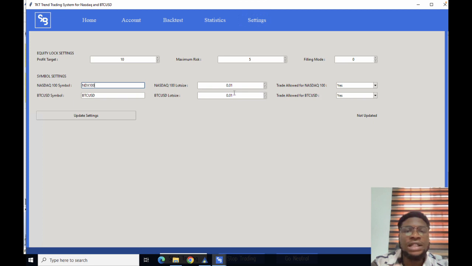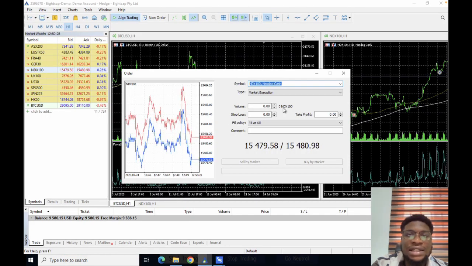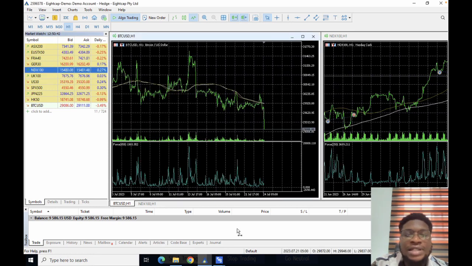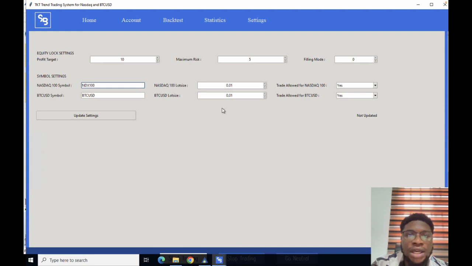Okay, and then for the Nasdaq lot size, we are going to be trading with a lot size of 0.08, and this is because our broker offers a contract size for the Nasdaq index of 10. If your broker offers a contract size of 100, you're going to be using 0.008 as your lot size. This is the recommended lot size for a $10,000 account. So here we're using a lot size of 0.08, but if your broker offers a contract size of 100, please ensure to use 0.008.